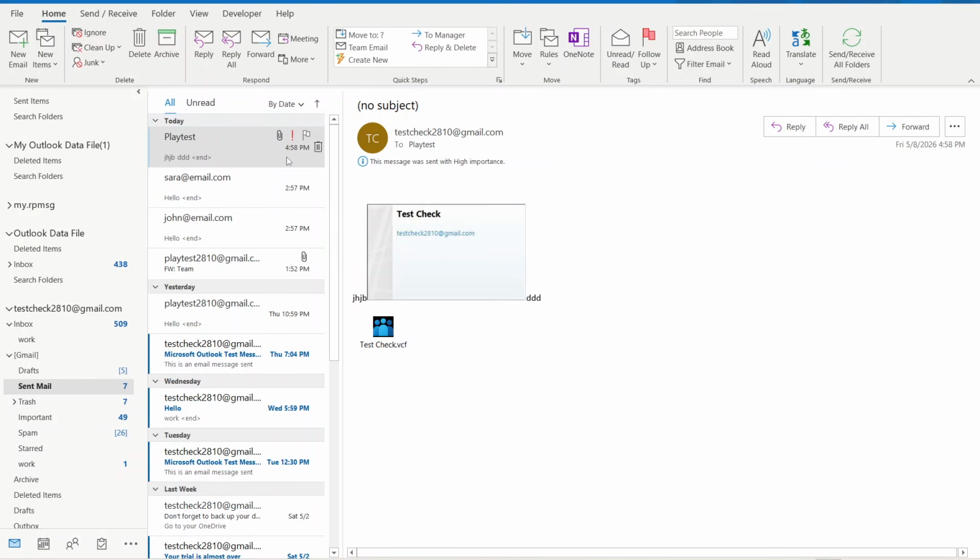First up, let's discuss the red exclamation mark you might see on an email. This simply indicates that the email has been marked with high importance. Now, if you find this unnecessary or just want to remove it, you can do so easily.